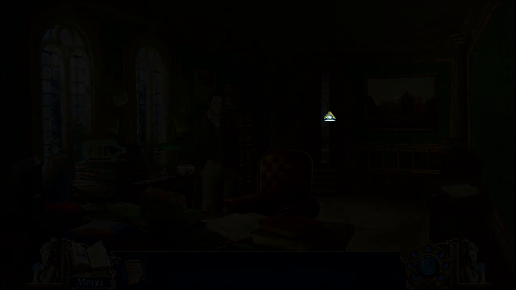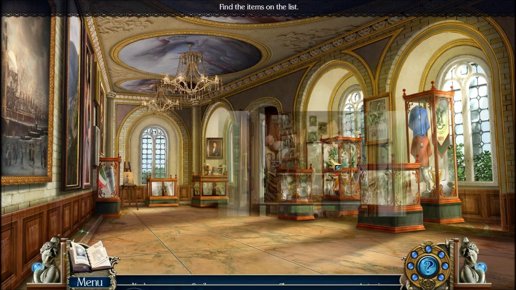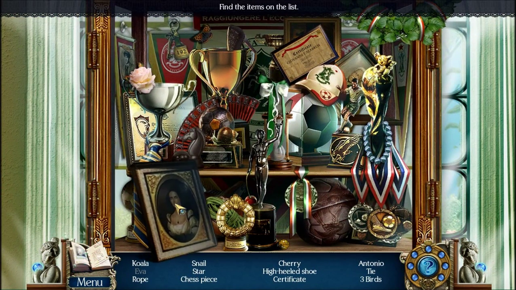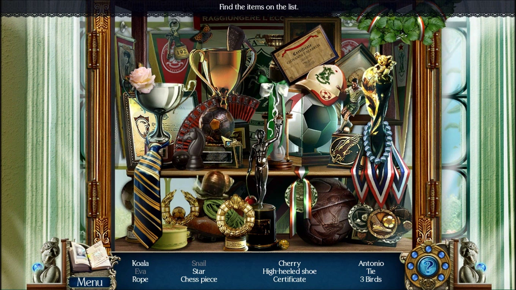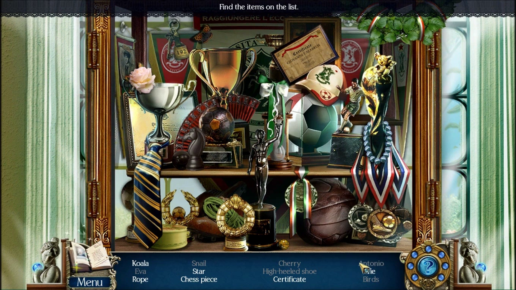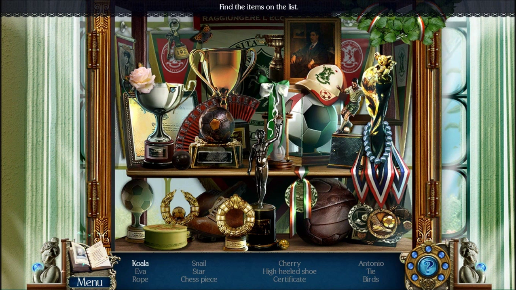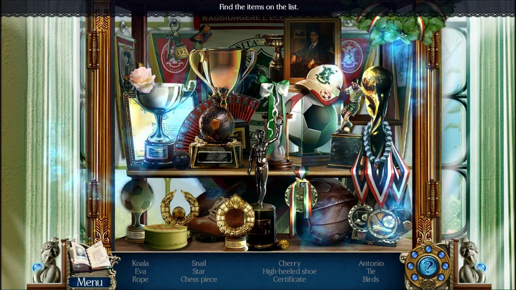Alright, so the professor said that we should check out the trophy case, and he means this trophy case. Let's see if we can find these things. Eva? A snail? A high-heeled shoe? What is a high-heeled shoe doing inside a cup? Weird. Okay, birds. I'm finding birds. Antonio. Who's Antonio? Antonio! Right! Ava's father! Certificate! Oh, hey, that was Johnny's certificate. That's important. I think that's what we're looking for. Okay, rope. That also seems important. A tie? Well, there's a tie, that's pretty obvious. And a koala? Huh, I thought koalas were Australian, not Italian.